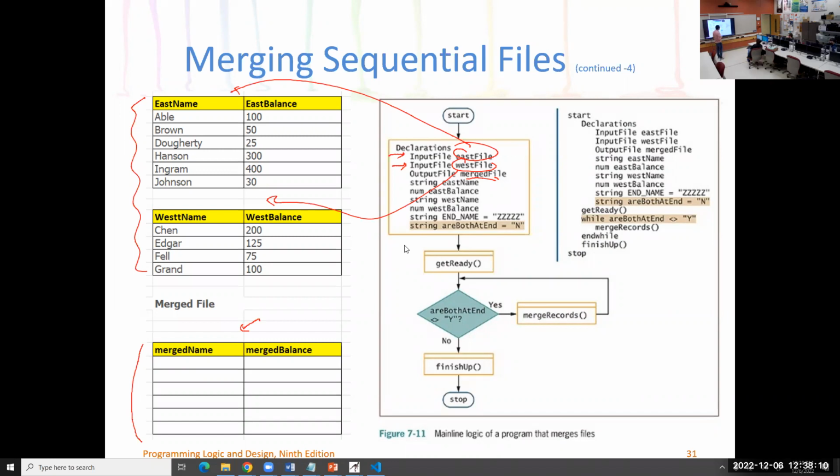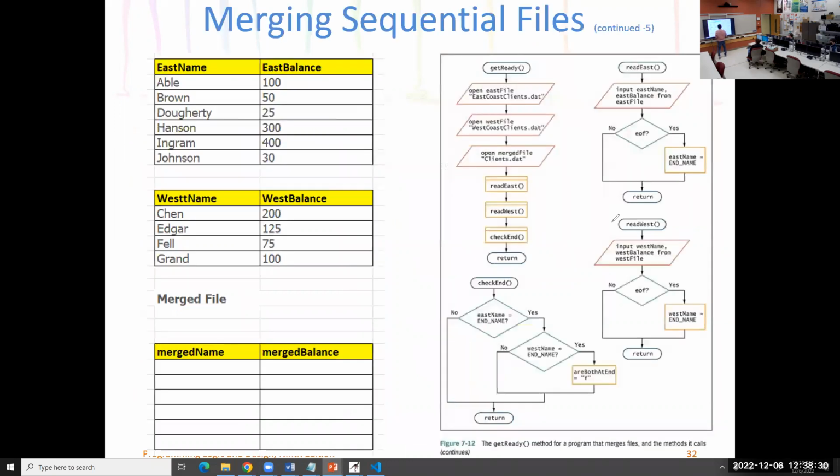I have to maintain the flag. I have to maintain the flag: when both of the files are not at the end of the file, I have to keep doing it. Right? And if both of the files are at the end of the file, I stop here. Now, that's the process. So see, I move to the second one here. How does it work here, right?